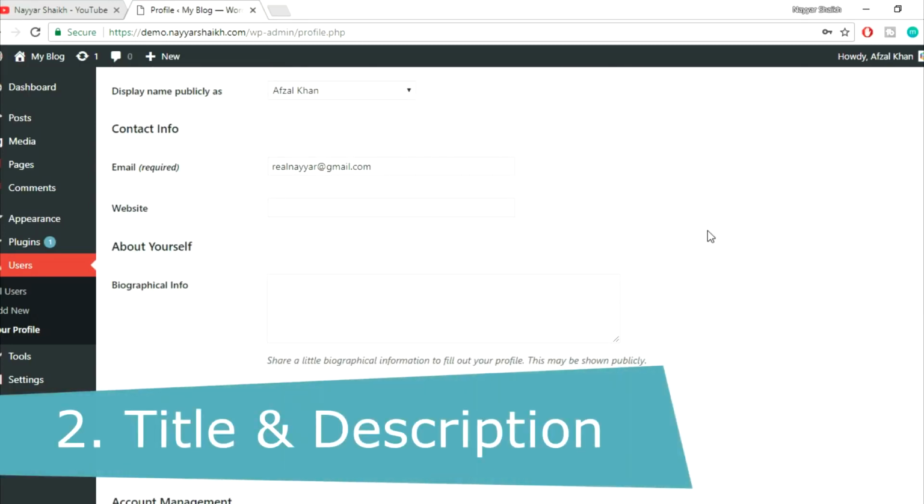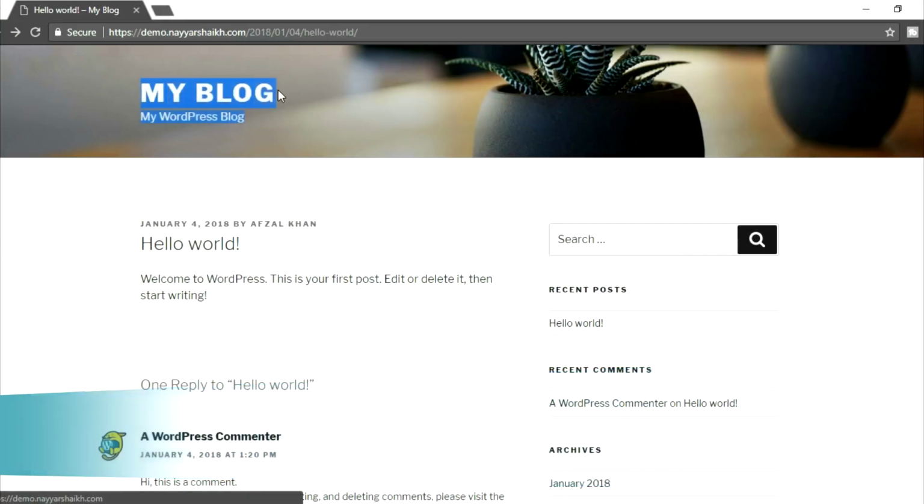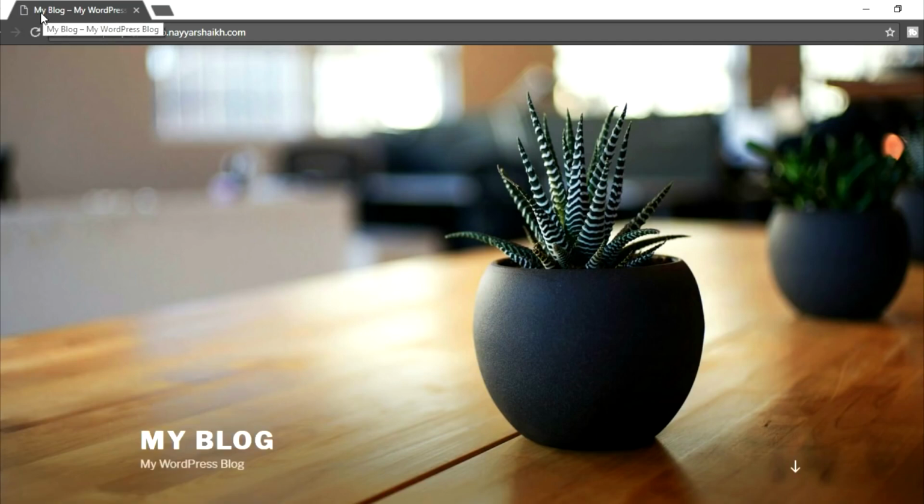Now the second thing that we're going to look at is site title and description. Again, let me come back over here. This is how your website is looking, and this is the site title, which says my blog, and this is your description, my WordPress blog, which is the default. It will also show on the tab, where it says hello world my blog, because we are under hello world, and after that it says the site name. If you go to your home page, it will say your site name, which is my blog, and the description. So we need to change this.